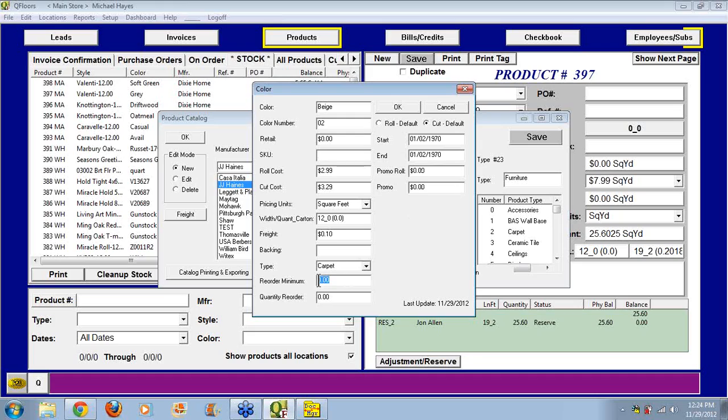Down here, reorder minimum, reorder quantity. QFloors will check your stock. And when your stock gets below this reorder minimum, say 200 square feet or something, then prompt me to reorder some amount. I'm going to not use that for now.